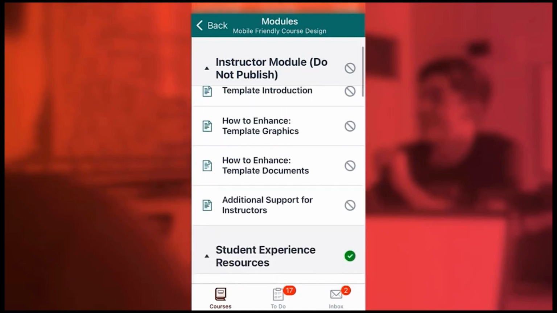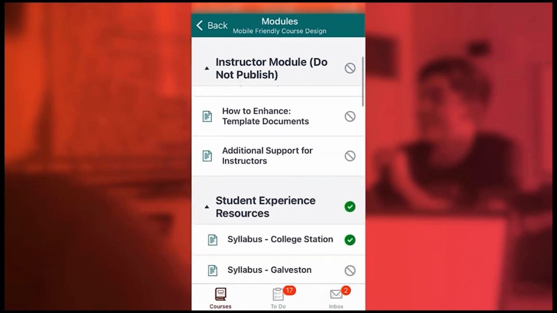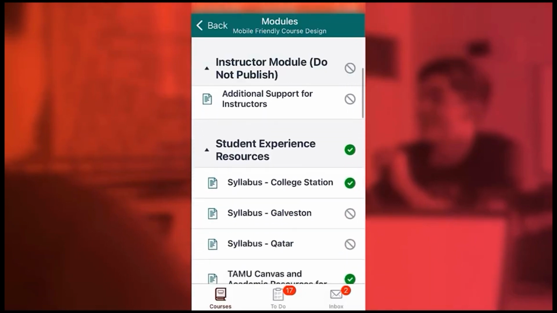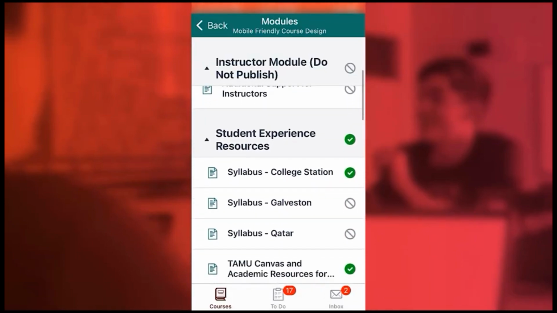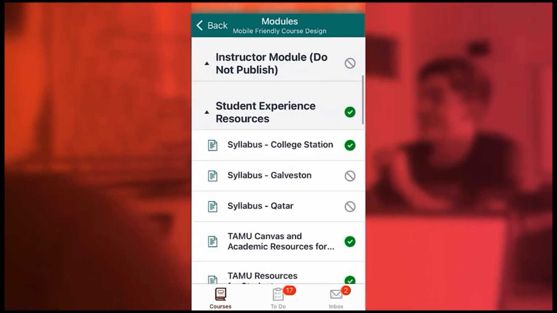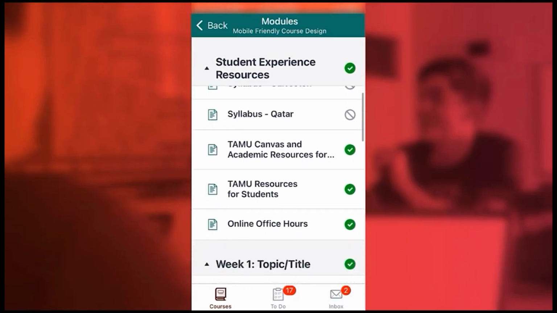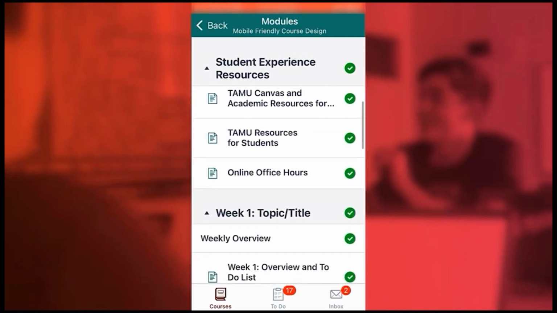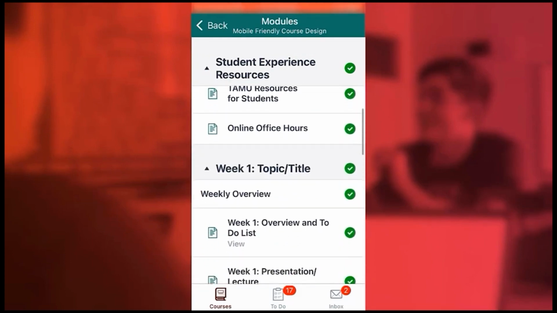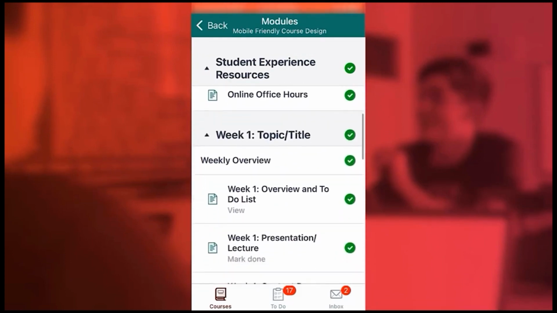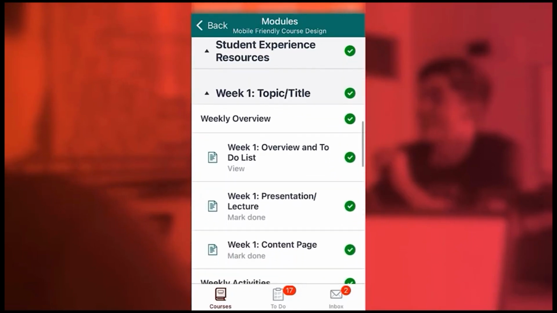And as we scroll down, it is locked in place. And as we move into the Student Experience Resources module, that new title is going to be replaced at the top and is going to get locked in as we go through the contents of that module. And then it will be the same thing for the next module, which is the week 1 module.